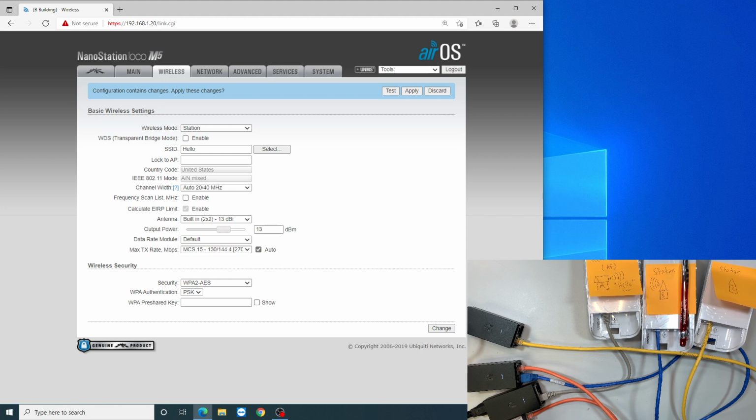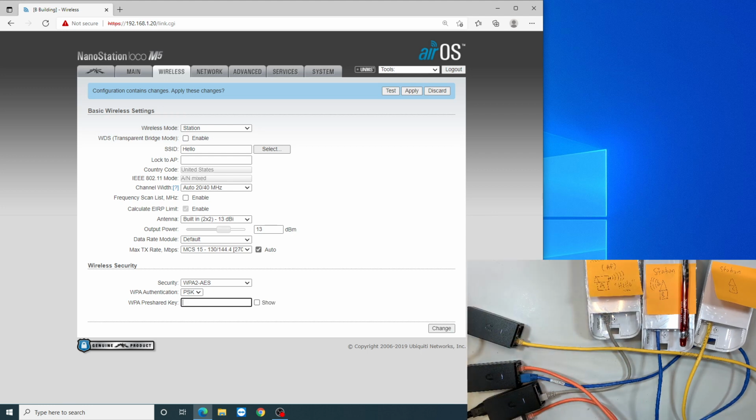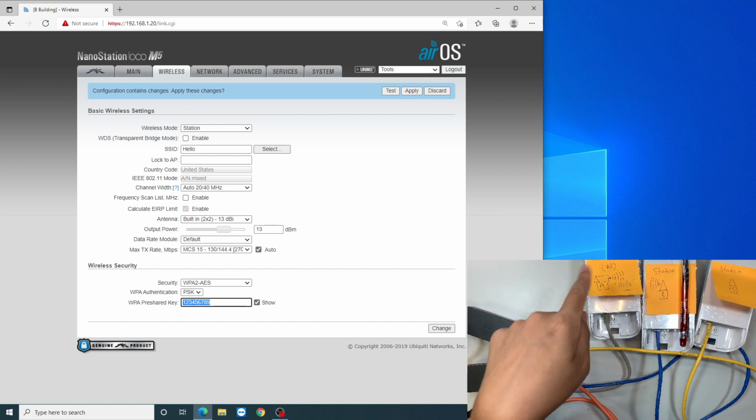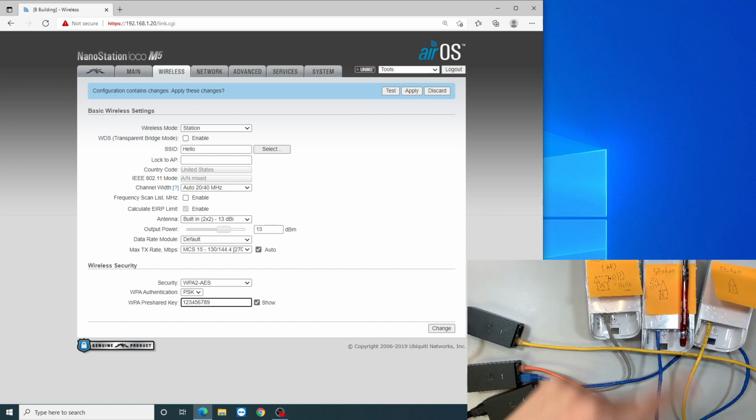Okay. Now here under security, it will be WPA2. Now what is the password for the access point? Remember, we gave it a password, which is 123456789. You want to put in the password that you created for the access point, not your home Wi-Fi router password. Okay, we're talking about this Wi-Fi here that we created. Go ahead and put in that password here and click change.